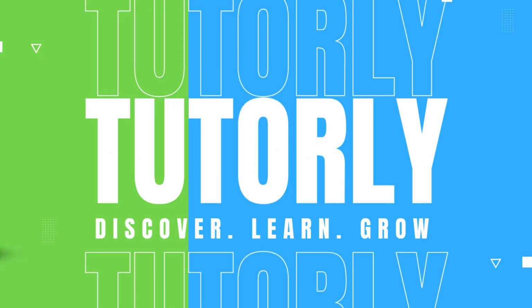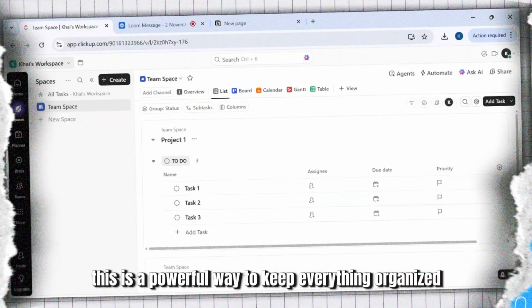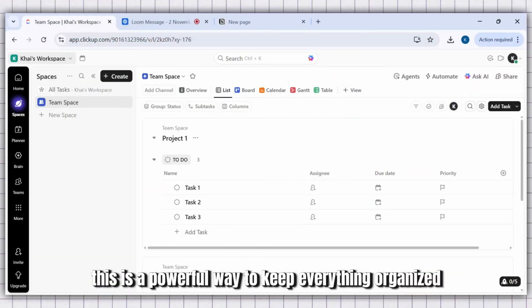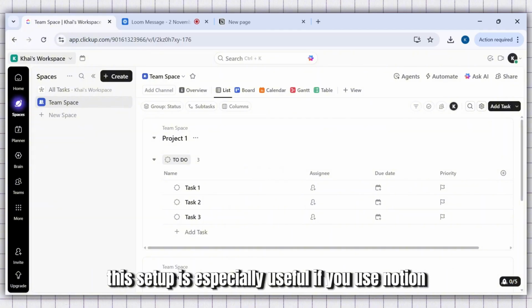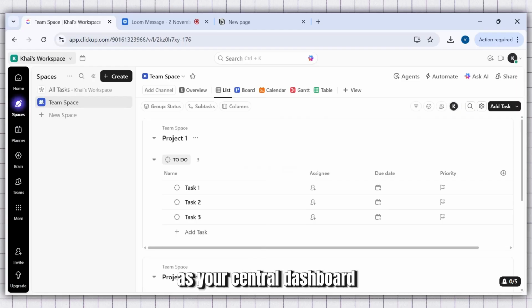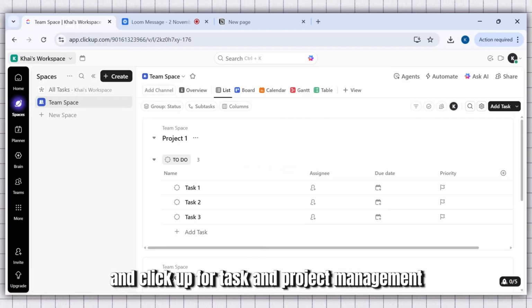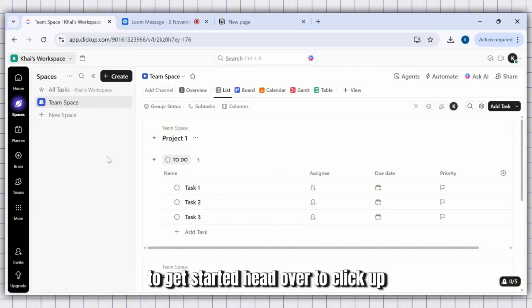Hello guys, so in today's video, I'm going to show you how to embed ClickUp in Notion. This is a powerful way to keep everything organized and in one place, so you can streamline your workflow and boost productivity. This setup is especially useful if you use Notion as your central dashboard and ClickUp for task and project management. To get started, head over to ClickUp.